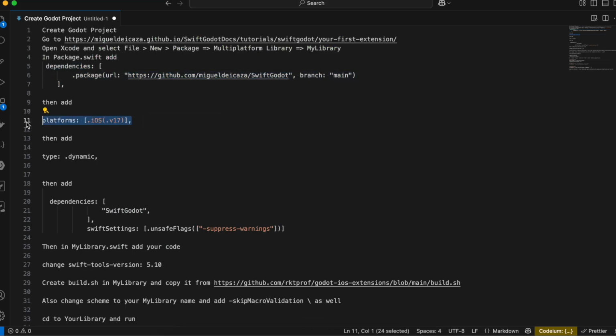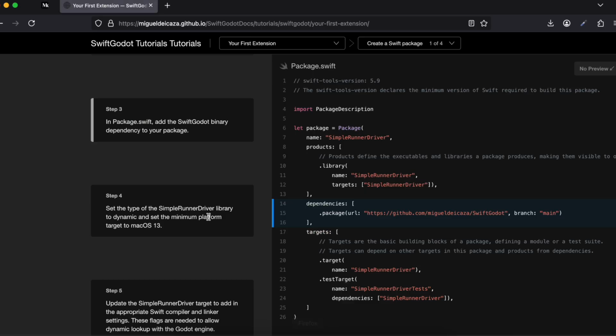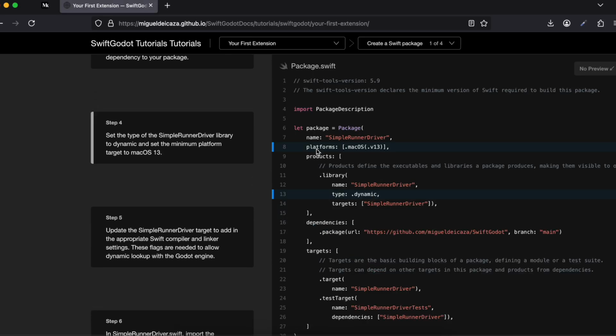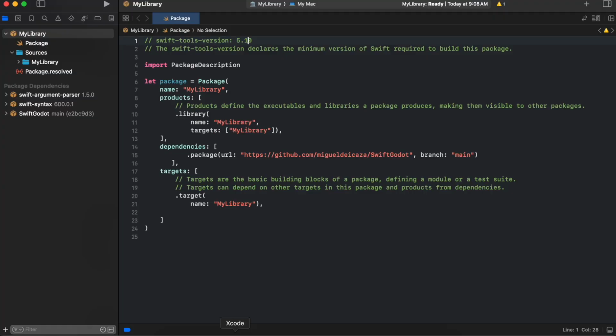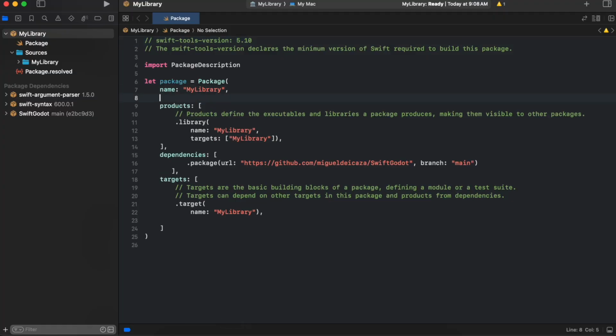Then we need to add this platform iOS version 17. So if you see over here, they have added platform macOS version 13, but in our case it will be iOS. So I'll just paste it over here. Minimum deployment, I have kept it as version 17 for iOS, because I was facing a lot of issues if I downgrade the version after compiling Swift Godot. So yeah, that's why I've kept the minimum version as 17.